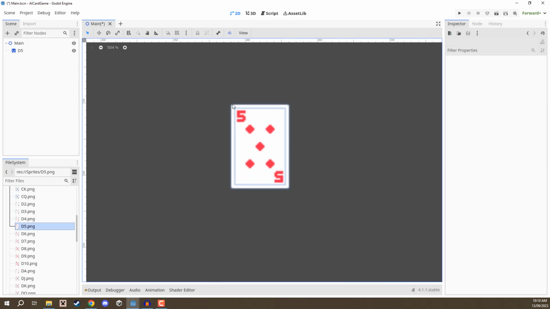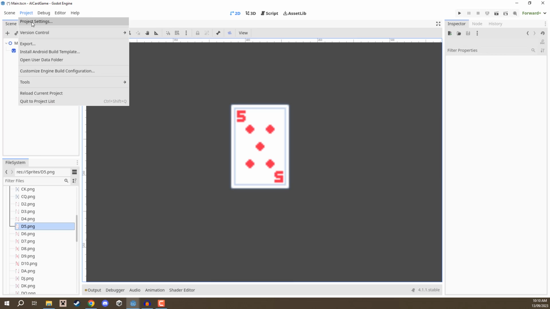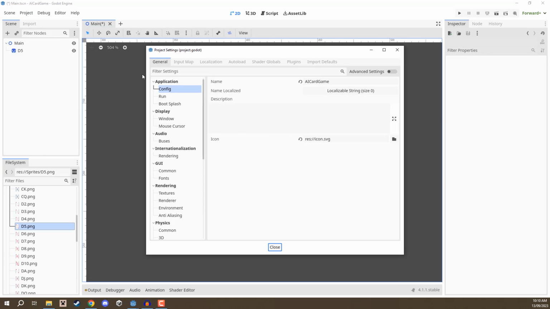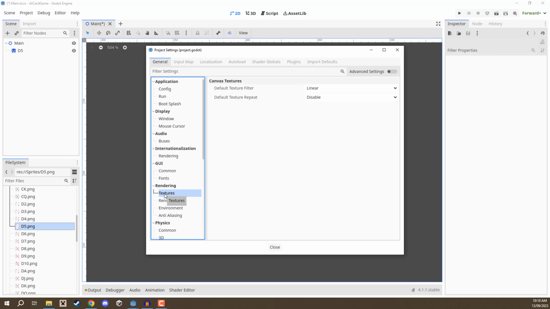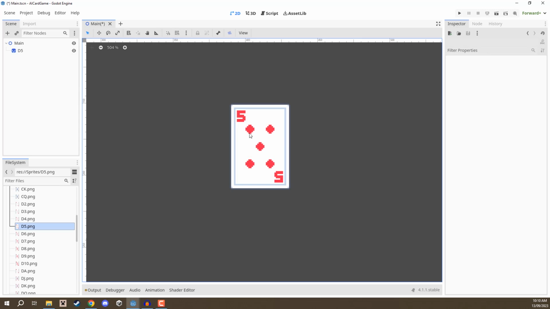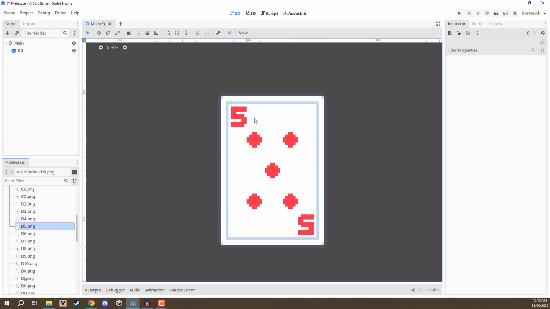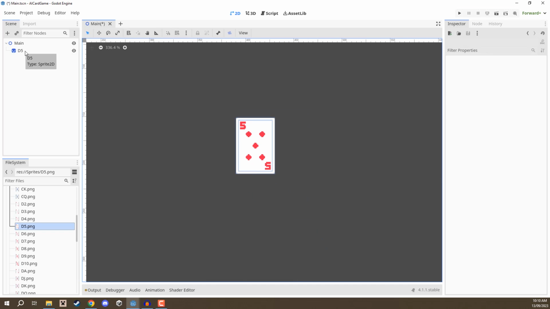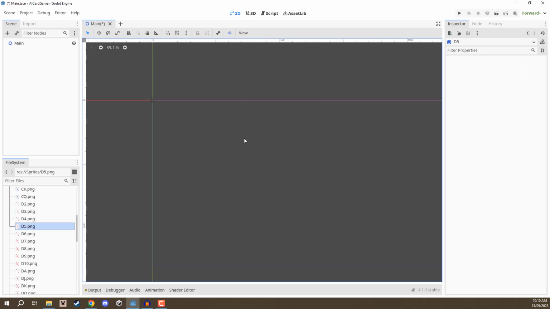Well, what we can do is go up to Project Settings, then go down on the left-hand side to where we have our textures, and then you should see where it says Default Texture Filter. We're going to change that from Linear to Nearest. And what that's going to do is if we exit out, as you can see, all our pixels are going to be nice and crisp, and they're not going to be blurring together like before. So we can delete that card for now, since we don't need it there exactly at this moment.